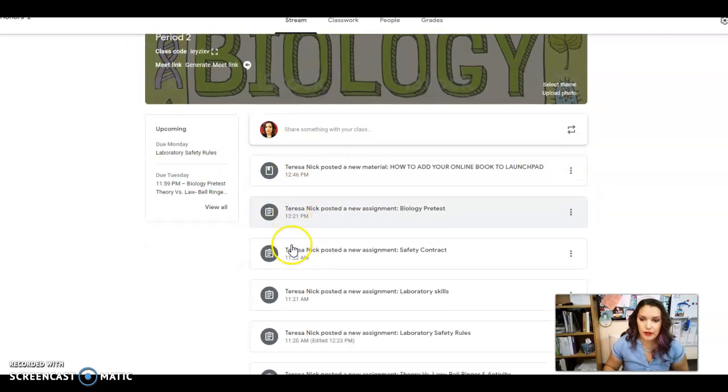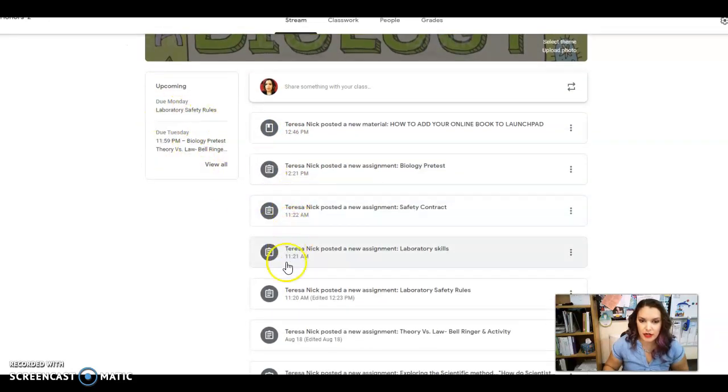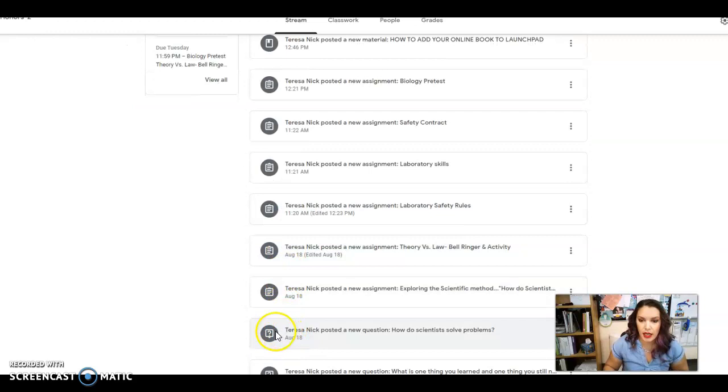Please look out for any assignments in here. There's questions posted after you go through the material. A lot of this material we will be doing in class, so just keep that in mind.